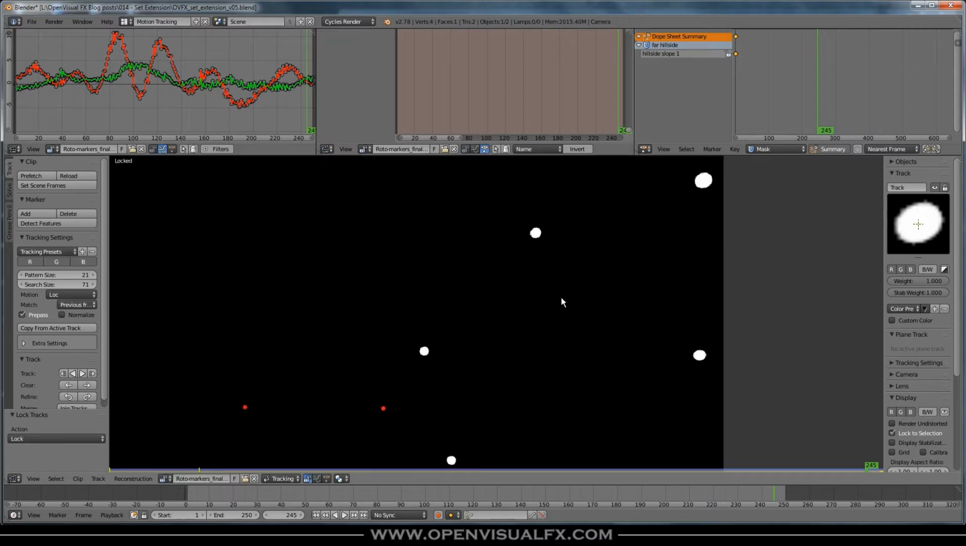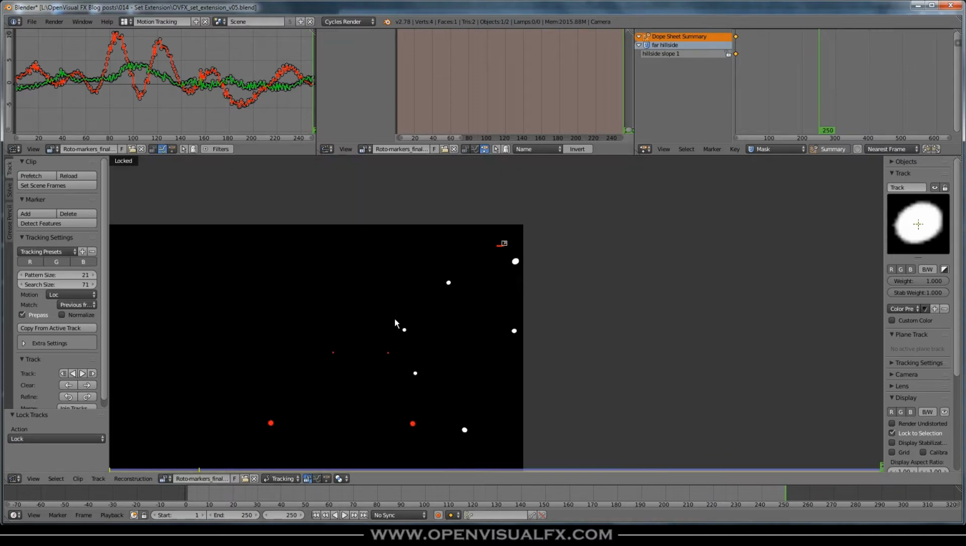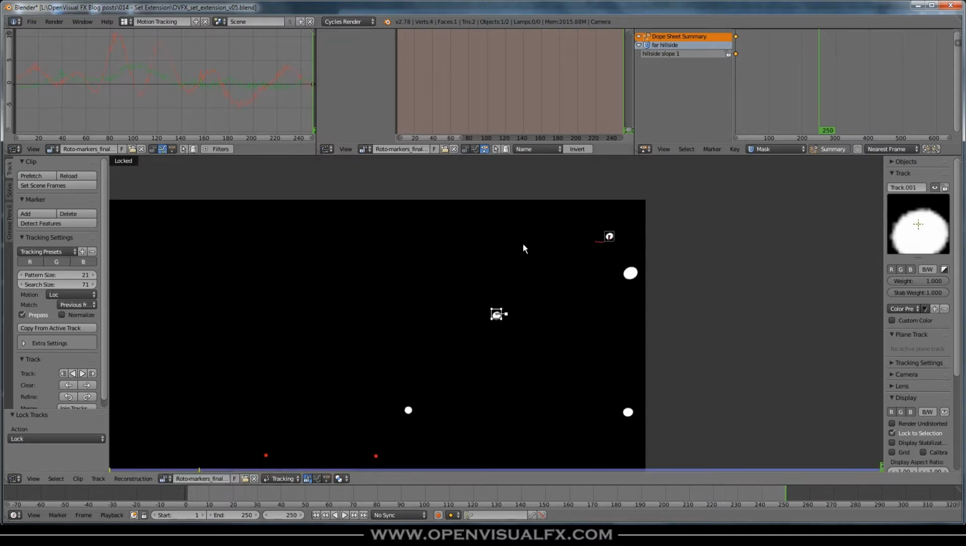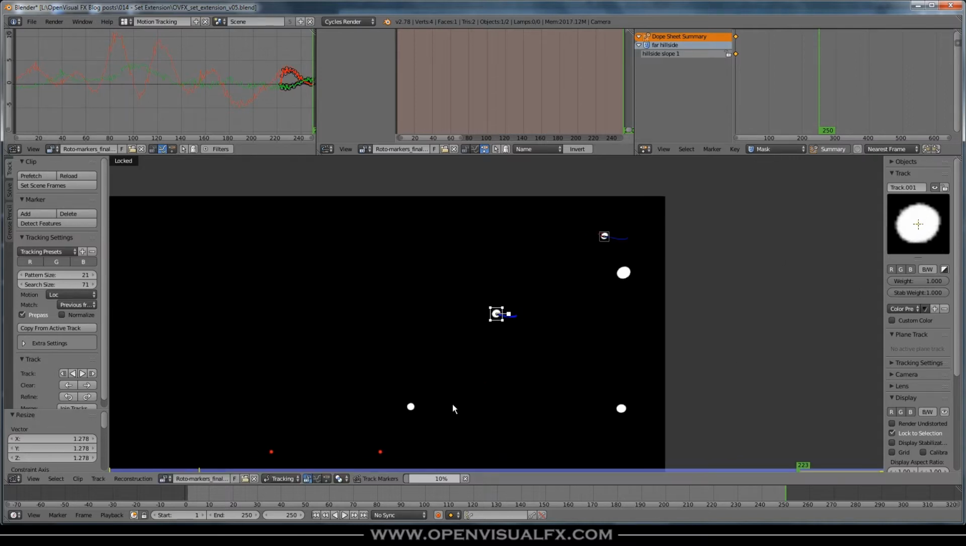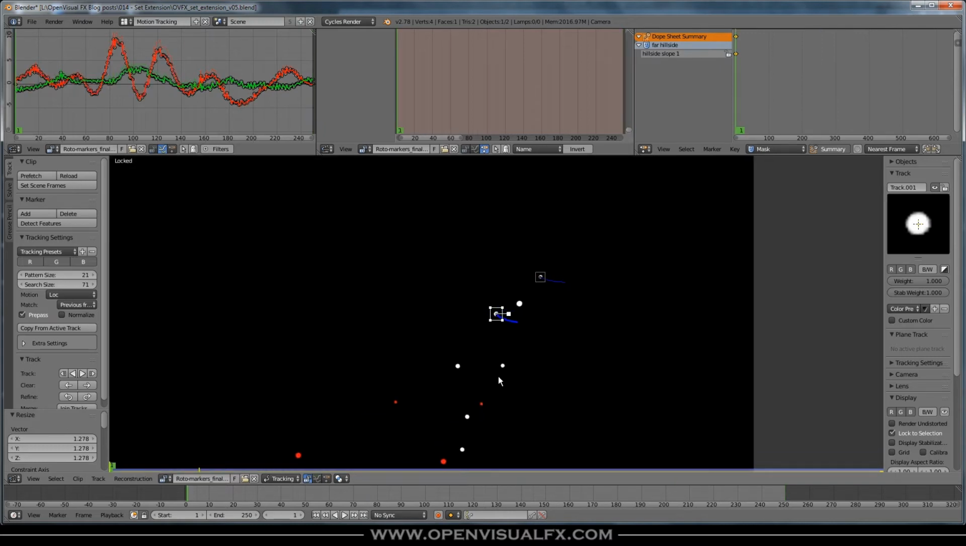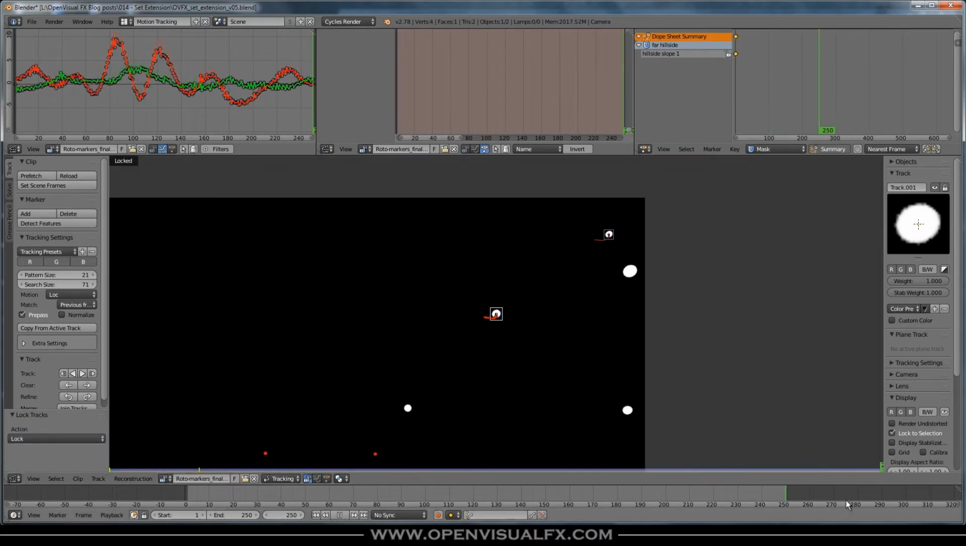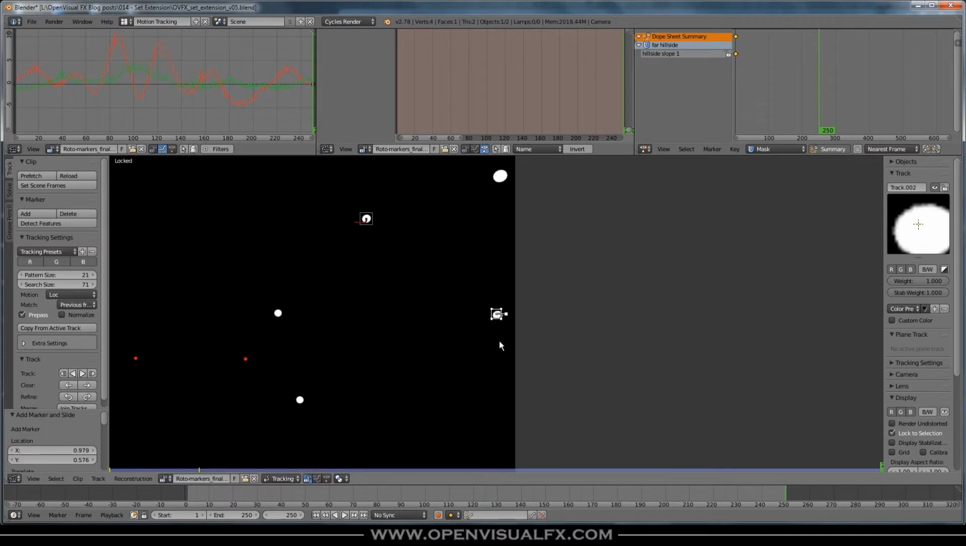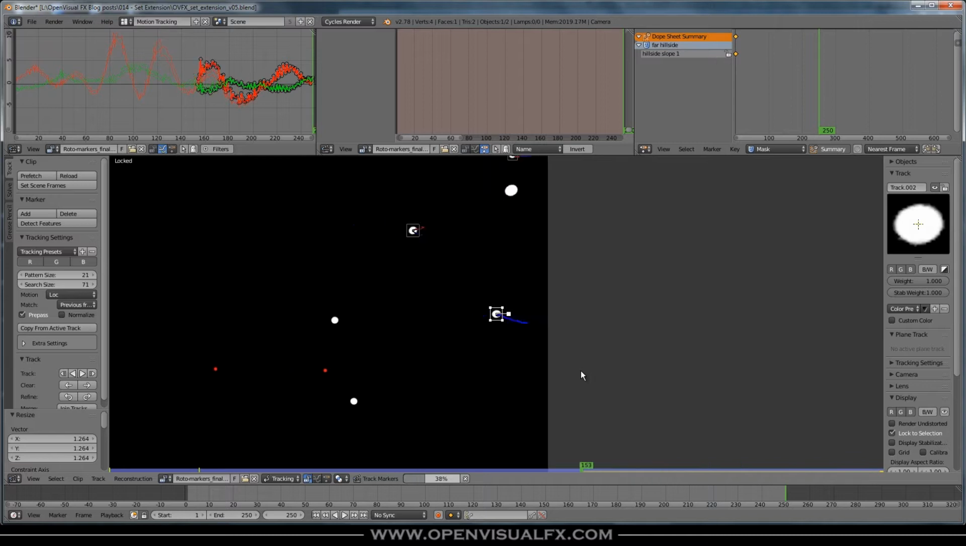Control L to lock, back at that last frame, and I'm going to select this one. Scale it up a tiny bit, put it in the center, Control Shift T, tracks backwards, and Control L. And let's just keep on doing that for the rest of the ones that we want to track. Control Shift T, track backwards.